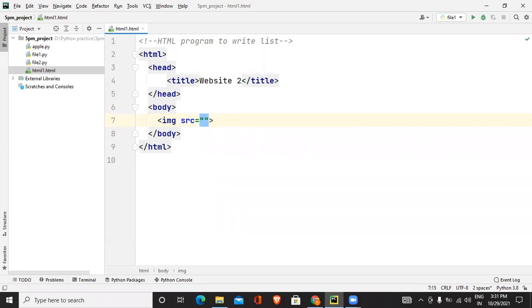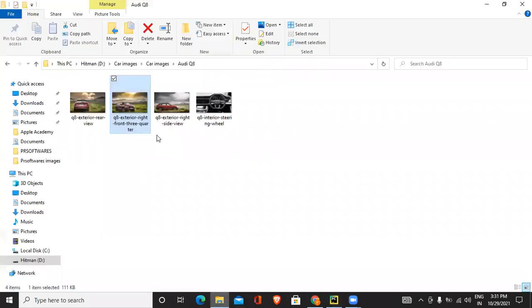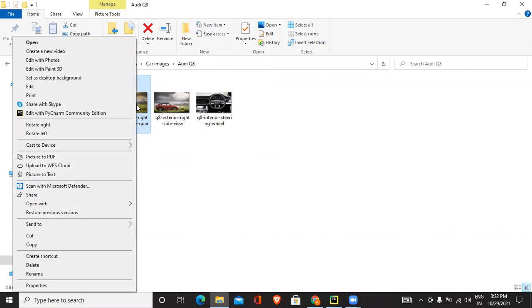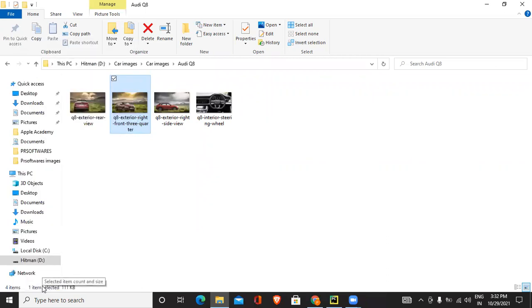What's the meaning of source? Source is nothing but from where you're getting the image. What is the location of that image? That is called the source. So basically, select the image and right click on the image. You will find a properties option there. From the list of options, at the end you might find the properties option. Select that.